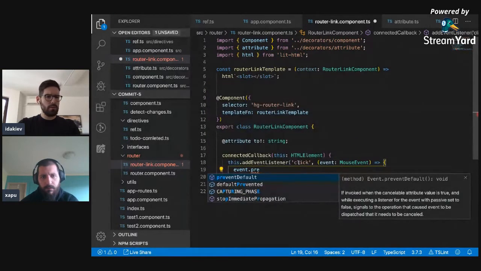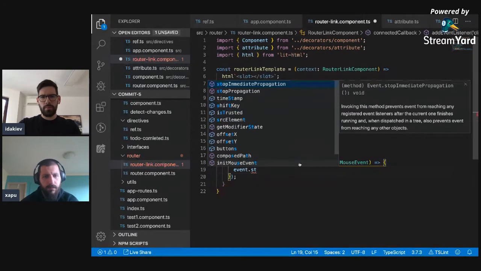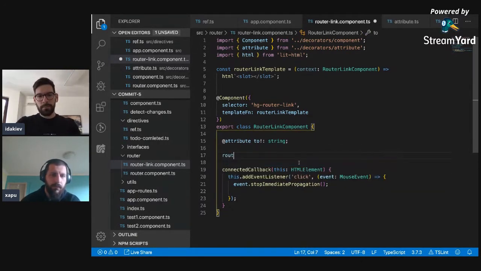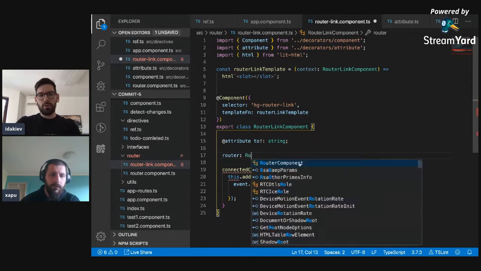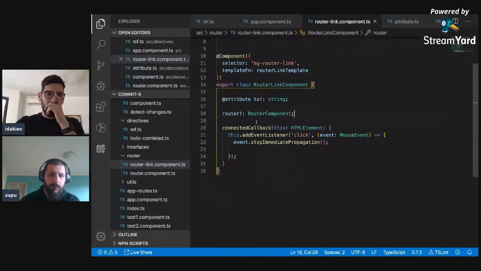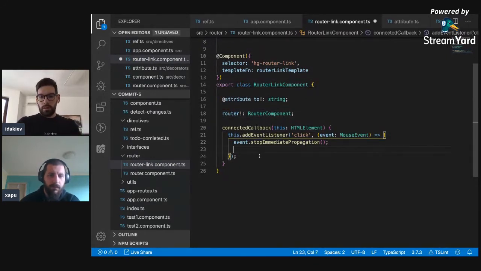prevent default. Even though we don't have a default behavior, we can say stop immediate propagation because we don't want to propagate it. Maybe, I don't know. And here we're going to have a router. This router is going to be a router component. We're actually not going to be initializing it for now because it's going to get bound at a certain point. And here we're going to say if this dot router.